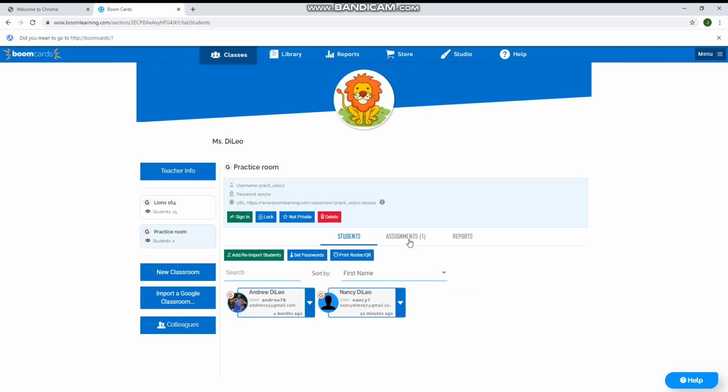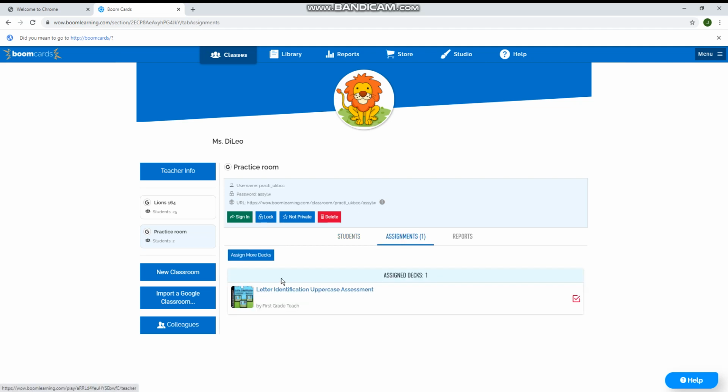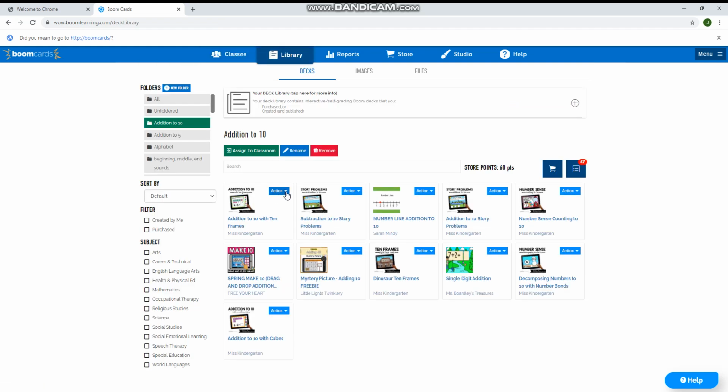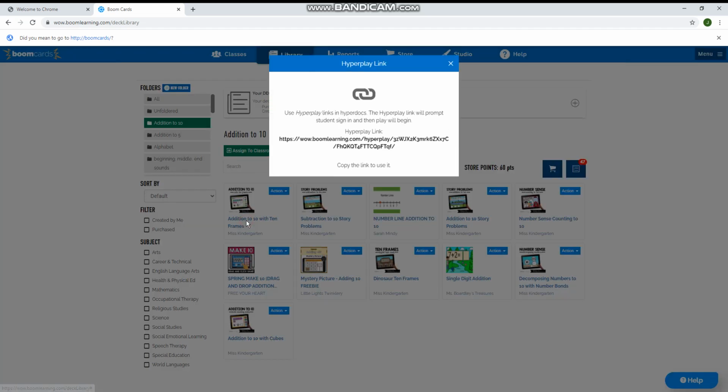And then if you go to the decks, so in your library, I'll just use this one for instance. So here's my addition to tens, and you click action, and then down here it says hyperlink. So if you click the hyperlink, you can copy and paste this, and then you can add that to your Google Classroom as an assignment. And then we'll simply click it, and it will bring them back to how my link in my virtual classroom looked as well. So that's another option to assign it, which is great.